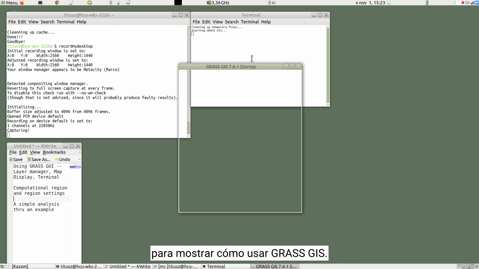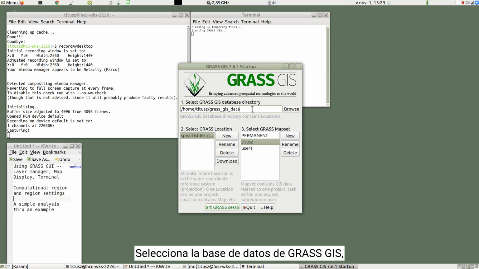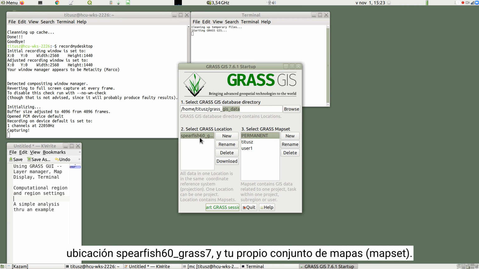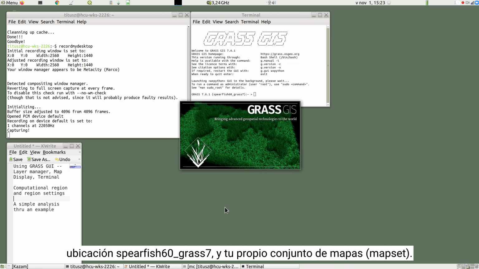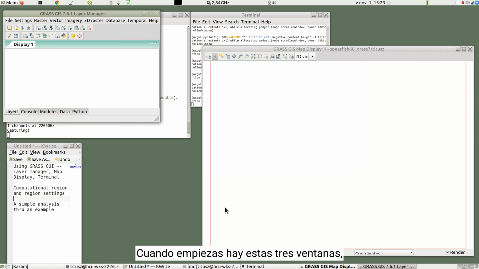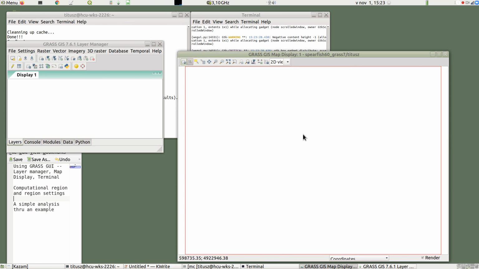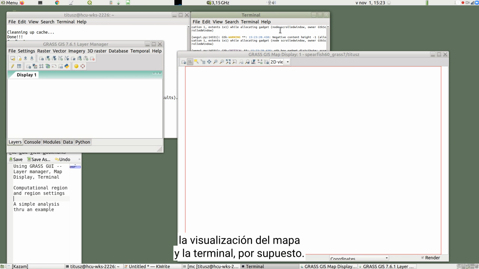Okay, let's start GRASS GIS. Select the GRASS GIS database, the GRASS 7 location, and your own mapset. When started, there were three windows: the layer manager, the map display, and the terminal, of course.